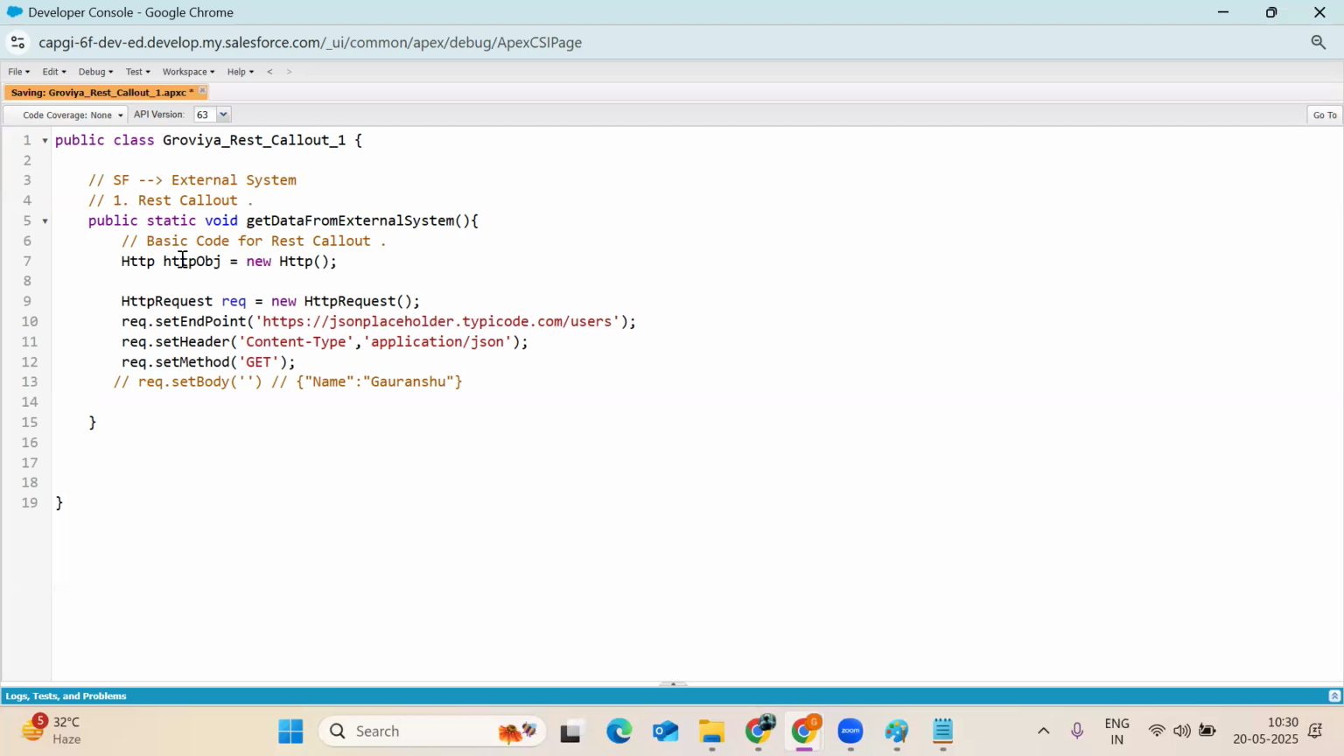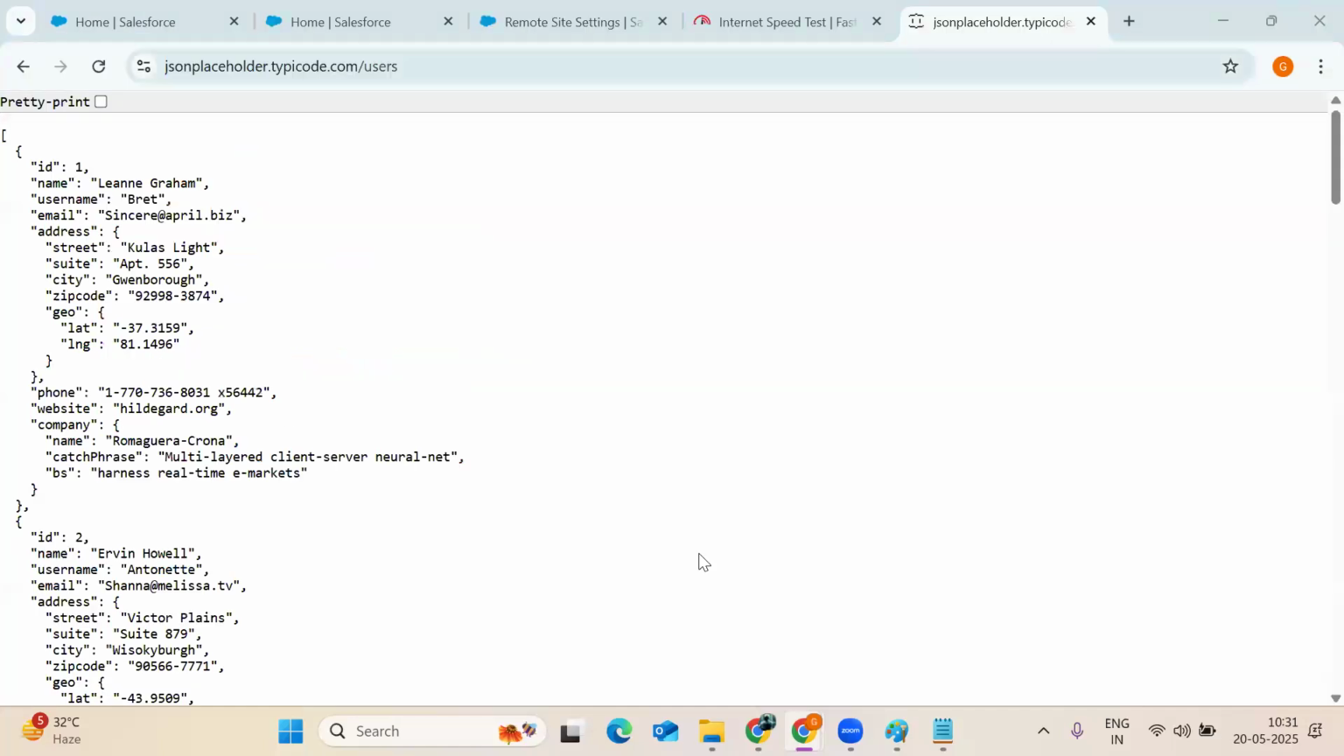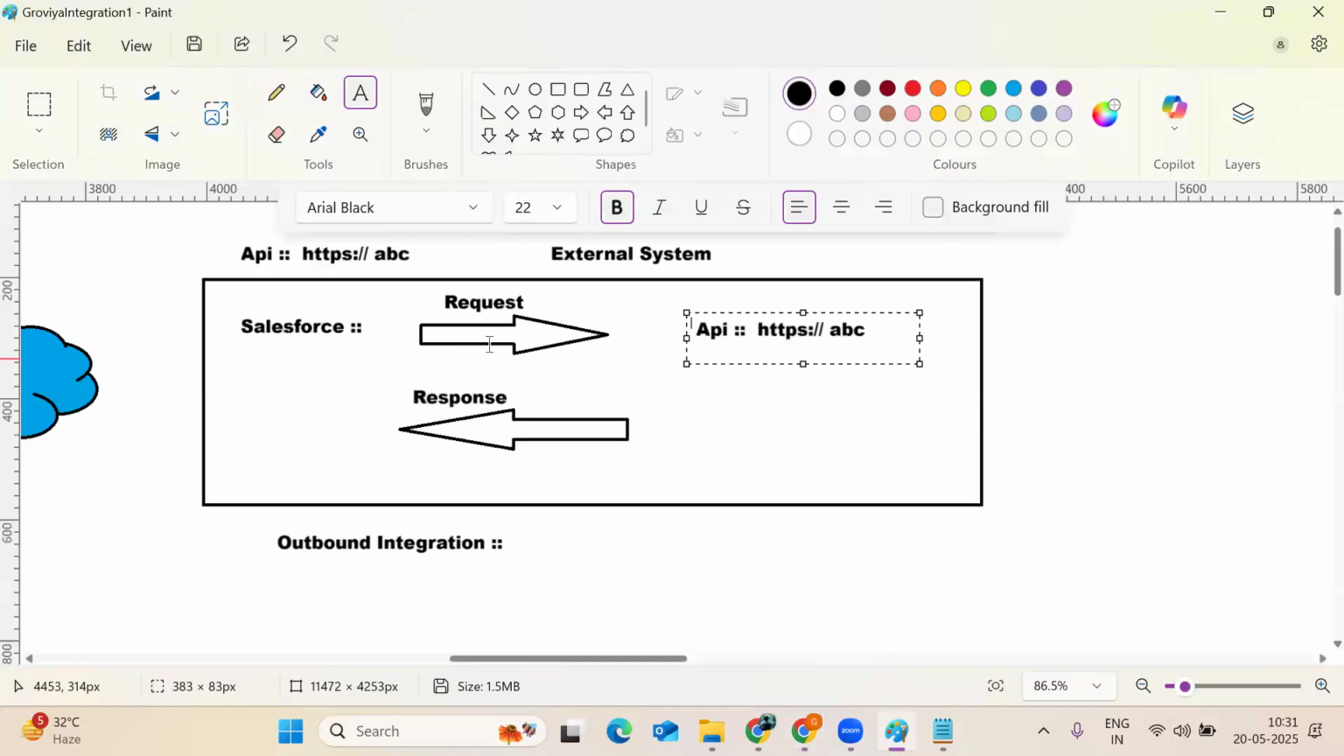Okay. So I have created this instance. Now what I'm doing, I'm going to send the request. Request information is in this variable, req. Okay. So HTTP object dot send request. So whenever I send the request to this API, what will I get? I'll get the response.